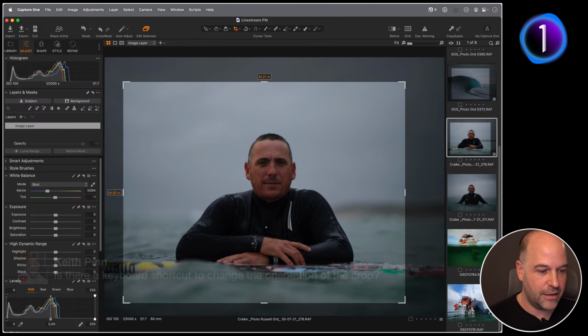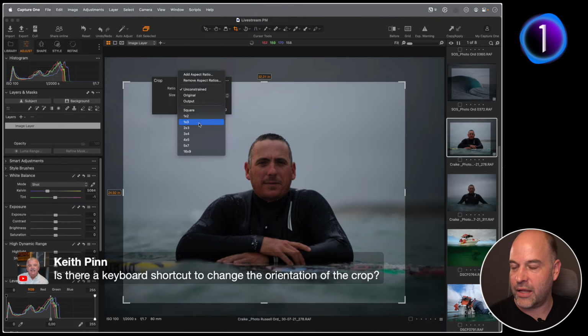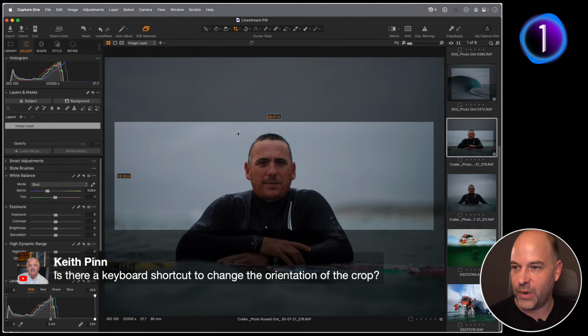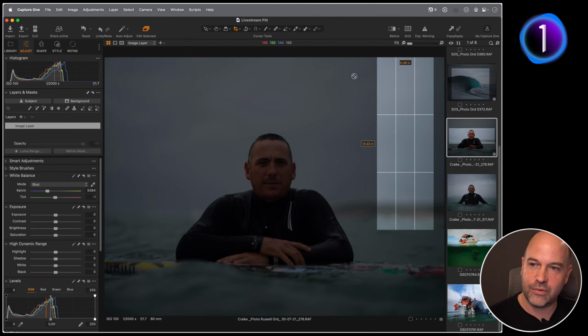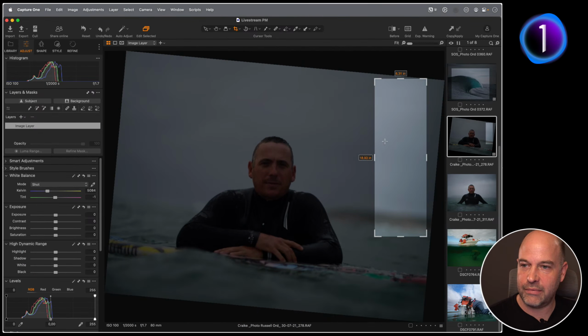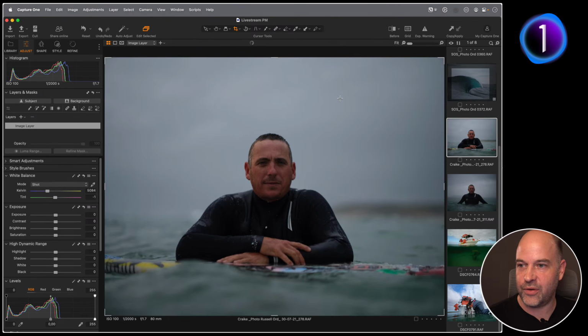Excellent question from Keith. Is there a shortcut to change the orientation of the crop? Yes. Well, you don't have to change the orientation. Let's say you're cropping this to 3:1, just to give you a weird example. If you want it 1:3, squeeze the crop with your mouse or whatever you're using to point, and then you will get it 1:3. So that's all you have to do.